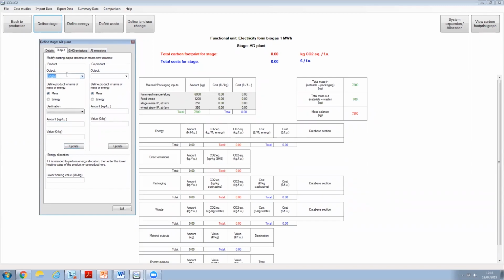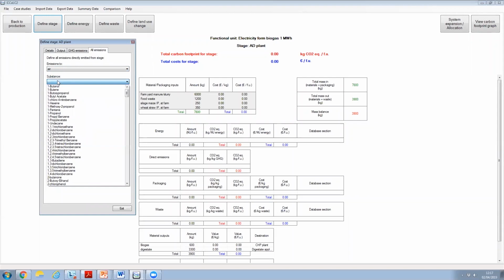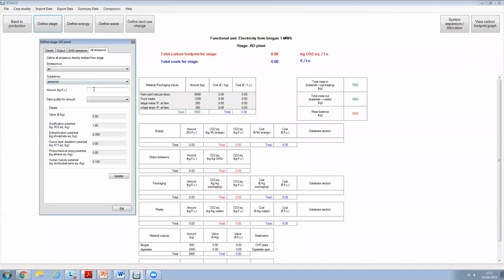In addition, the second output was digestate. So I add digestate, and this goes to digestate application, and the value was 3,300. So I add and update. So these outputs are shown here as coming from this plant. And then the emissions, so we have all these emissions we could add. So emissions to, for example, air, and then the substance, one was ammonia. So we look at the ammonia emissions here, and then add the ammonia emission, which was 0.9 kilogram.